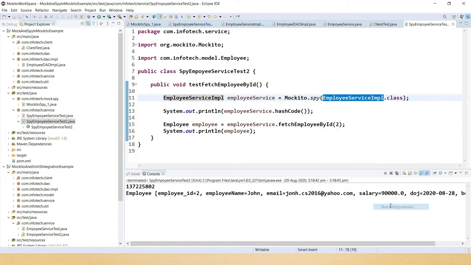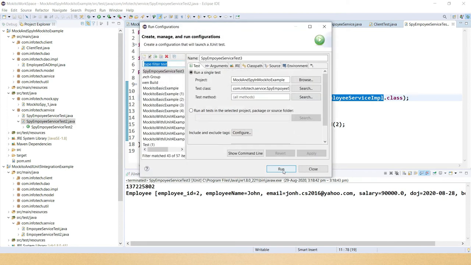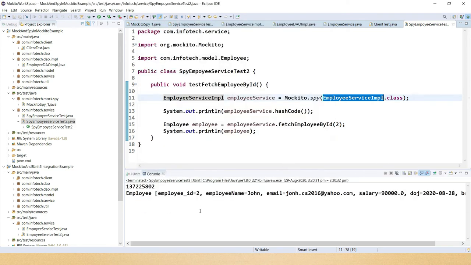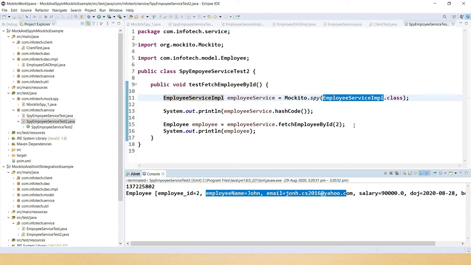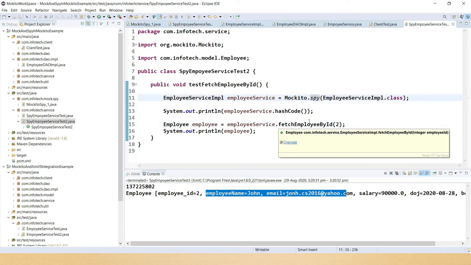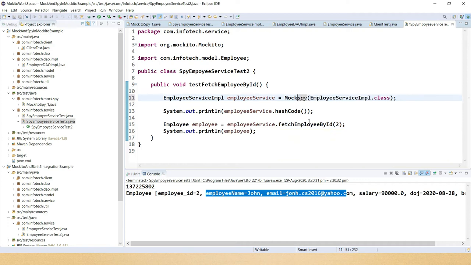So if I run, still at this time it should call the actual database, right? And here also you can do some kind of refactoring. Instead of manually calling Mockito.spy, you can do a static import, right?